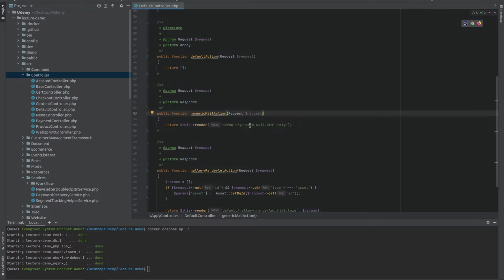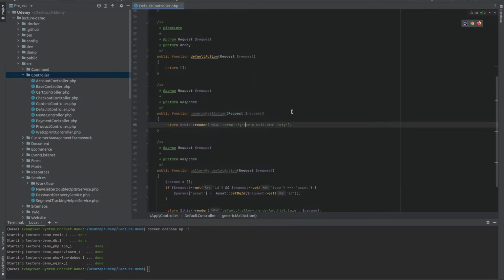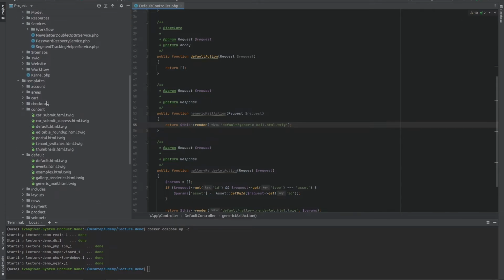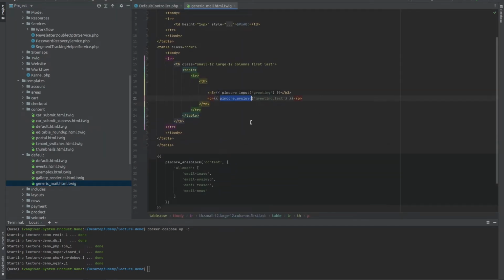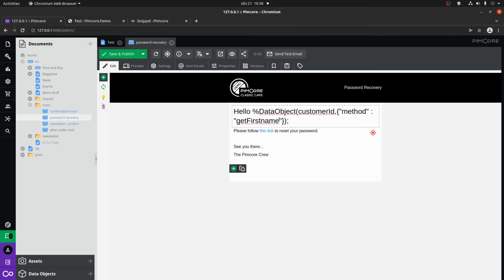And here we have the generic mail twig template that is used. So we can go to the template and see what's happening there. It's under templates, default, and generic mail. And this is what I was talking about. On the first part, we have a Pimcore input that's named greeting. We have the greeting text, which is a WYSIWYG. The Pimcore input is this, and the WYSIWYG is down here.